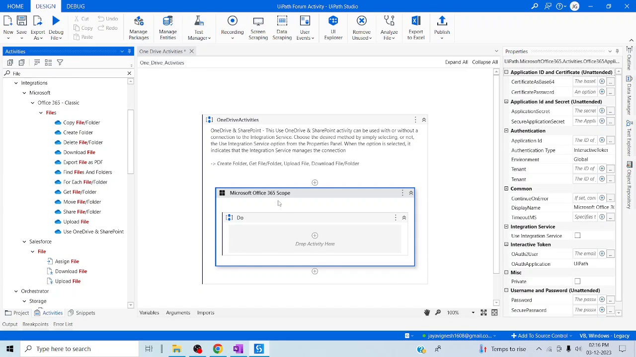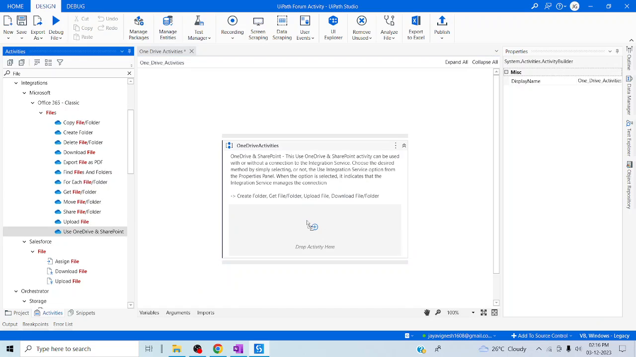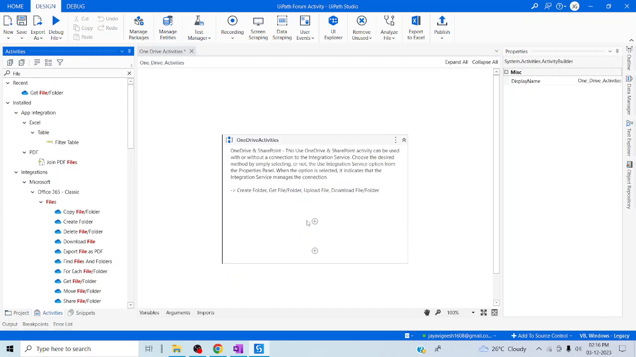Likewise, how you perform in an Excel scope. When you're going to use OneDrive or SharePoint, you're not going to provide any information over there. You are just going to connect it one time, so that using that connection you can reuse that particular activity any number of times. So let me show you that as well. Let me delete this. Let me use the OneDrive and SharePoint activity.